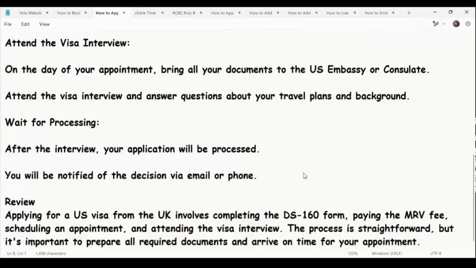Then also wait for your processing. After the interview, your application will be processed. Then you will be notified of your decision via your email or your phone number, and that's it.